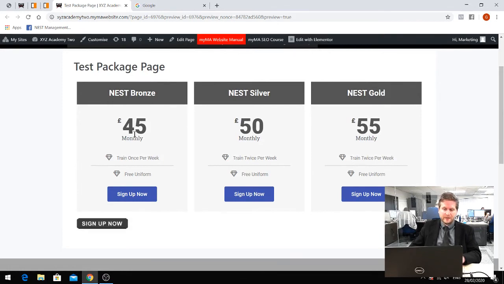Alternatively, if you wanted to, you could have this as a page on the site to be transparent with your pricing. And we've had discussions before, there are pluses and minuses to being transparent with your pricing. But if somebody came to this page and said, yes, I want to sign up for the silver package, they would just click sign up now.